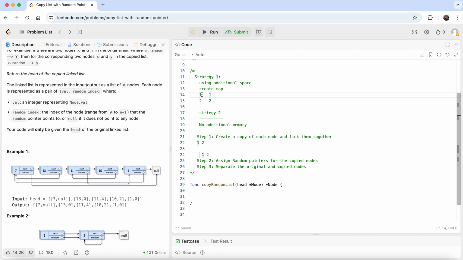In this case, when I create the map, the key will be the node having value 1, and its value will be another new node that also has value 1. And for 2, we create another node. This is the key, and the value will be another new node that has the value 2. So we'll create the map there.